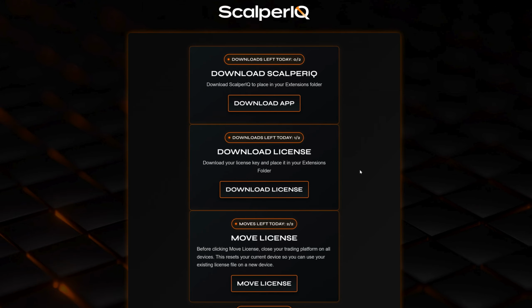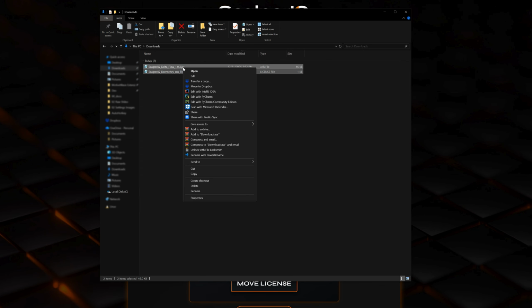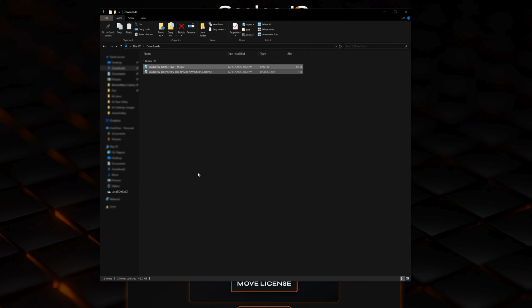Great. Now, let's move to our Downloads folder. Now that we're in our Downloads folder, you should see two files, the .jar file that contains ScalperIQ and your ScalperIQ license key. Select both of these, right-click, click Copy. Now, click on your C drive.